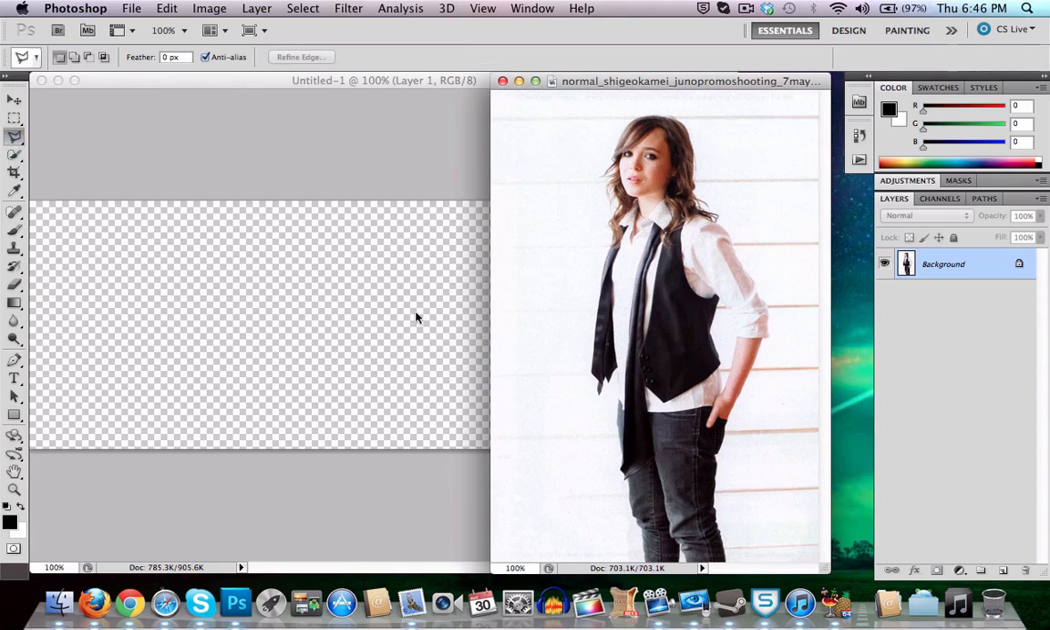Next, you have the polygonal lasso tool. And this one is great for doing buildings, because see, you could do straight edges here. And I'll select it. It's great for doing buildings or something that has really sharp edges.